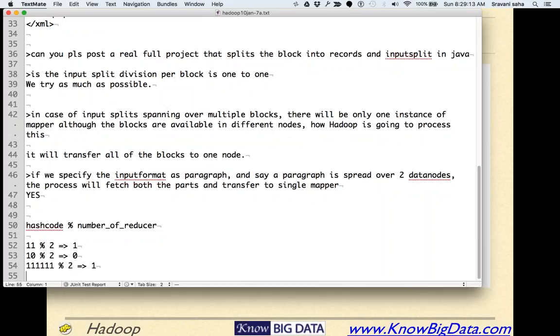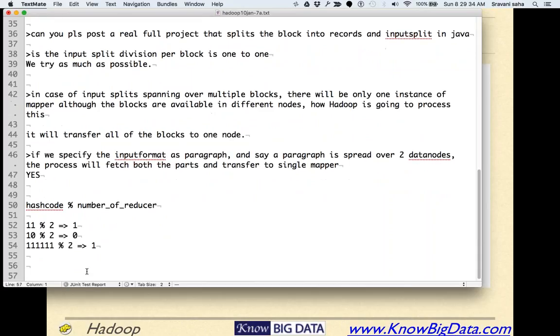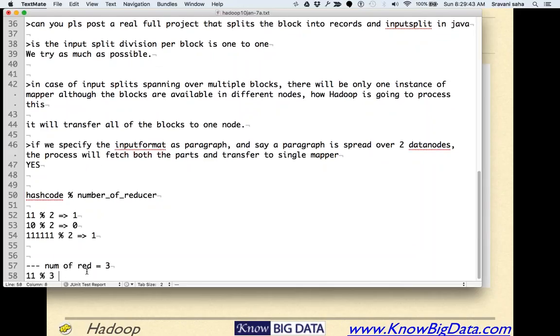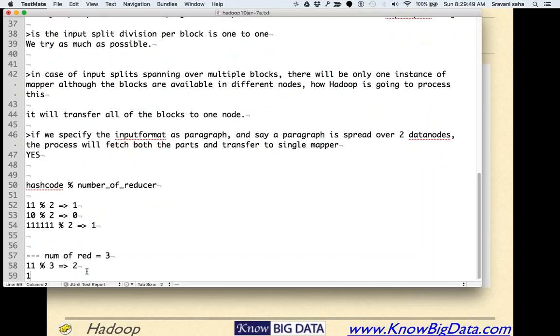Hash code is computed of a string, converting a string into a number. You can think of hash code as if you have given numbers to each character and summed up all those numbers, and we call that the hash code. Now let's say the number of reducers is 3. Then 11 percentage 3 would lead to 2, and 10 percentage 3 would lead to what?